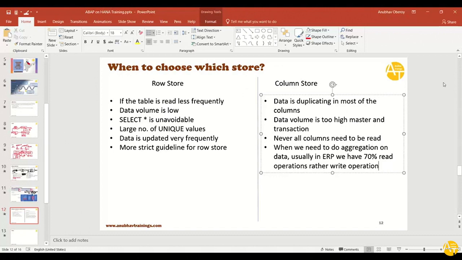Very, very important over here to choose column store. This will also be coming in certification. You should be ready with certification questions. I will also guide you through the certification process in coming classes. You will get more comfortable.